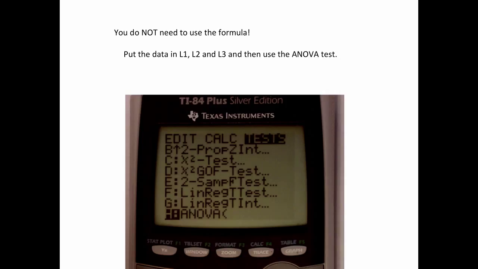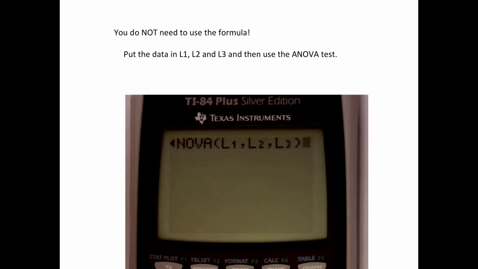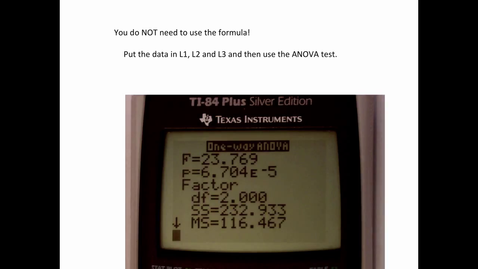And then you go to Stat, over to Test, move down to the bottom of the list and find Anova. And then you just need to tell the calculator list 1, comma list 2, comma list 3. And then it will do the calculations for you. Notice that this F is just slightly different than what I got. The calculator right here that you see on the screen is more accurate than when I used the formula. When I used the formula, there's a little bit of rounding error. Not much, but a little bit. This is more accurate. It's easier and it's more accurate. What more could you ask for?